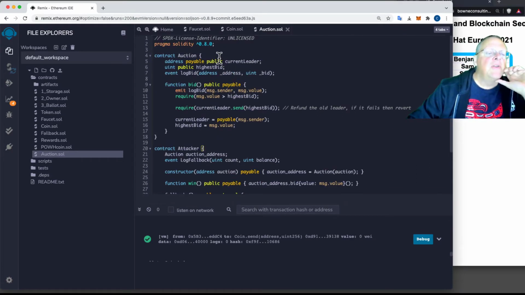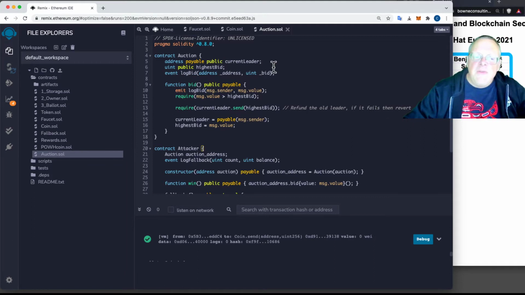Now the point here is people can bid for something, and when someone bids, it then checks to see if the amount they bid is greater than the highest bid. And if it is, then they refund the old leader, and if that fails, then cancel the whole transaction. That's this require. If this fails, it will stop the whole contract at this point and not continue the transaction. But if the previous leader can get a refund, then I change the current leader to the new person, and that becomes the highest bid.